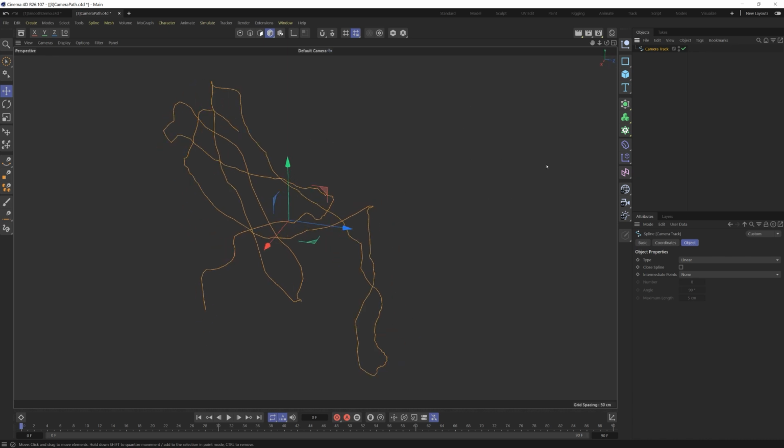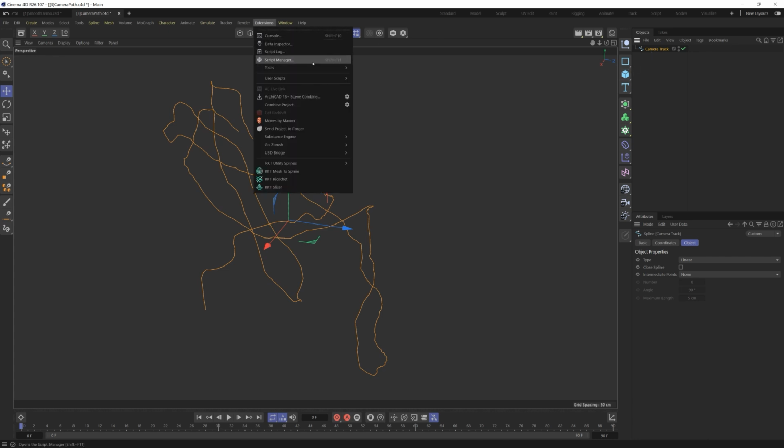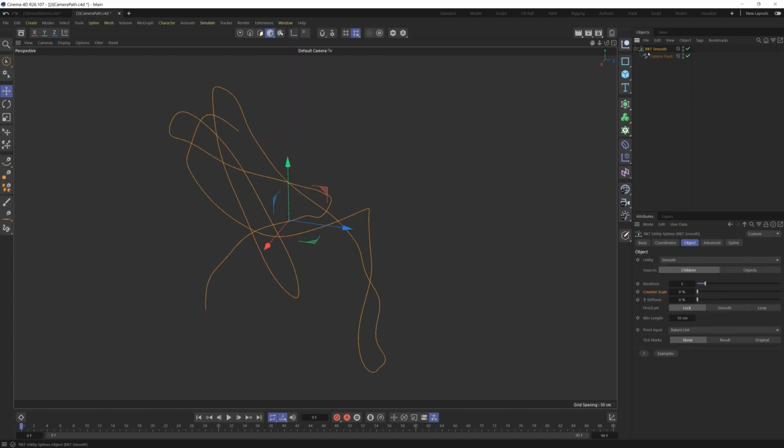So let's drag in a new smooth utility. With the spline selected, a little trick you can do is hold down Alt as you create any object really, but in this case go down to Smooth. Because I'm holding Alt, the spline will automatically become a child. Now immediately you see that the spline has gotten smoothed a bit.